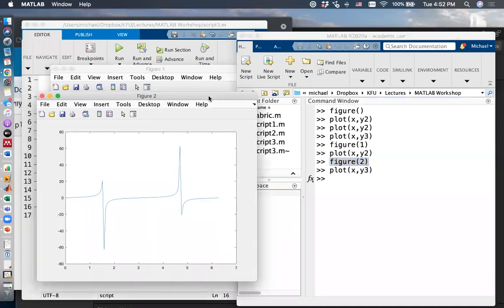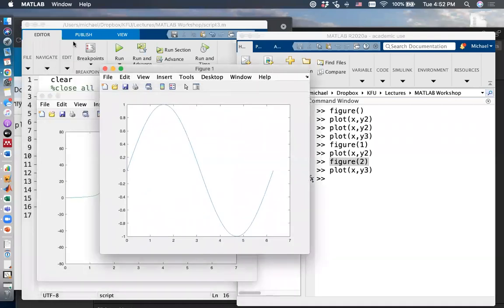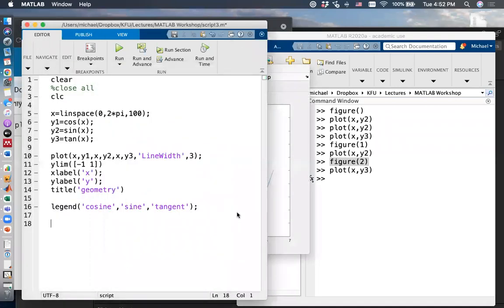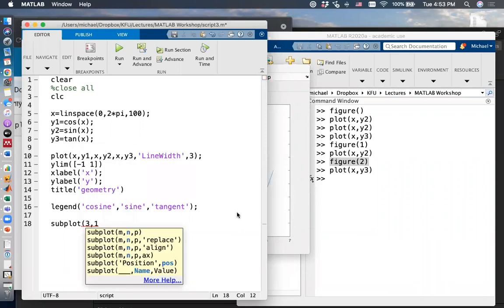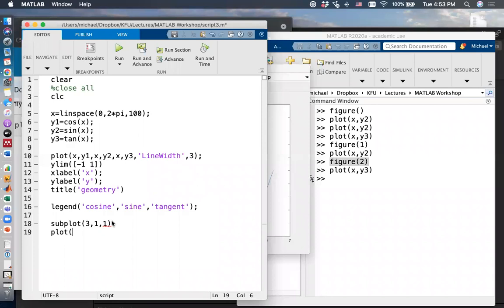But let's say that we want plots all in the same figure, but not in the same plot. That may sound confusing, you'll understand once I type it out. What we'll use is a function called subplot. The inputs to subplot are the number of plots you want in the height direction, and the number of plots you want in the width direction. So let's say we want 3 in the height and 1 in the width, and then we want to plot in the first position, and then we're going to write our plot, okay?